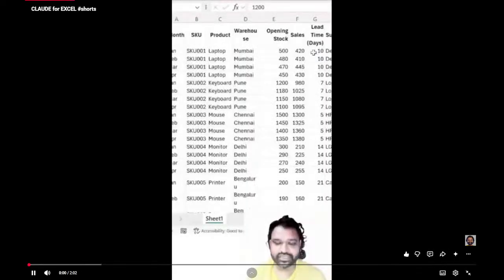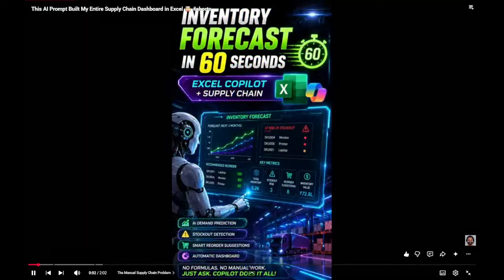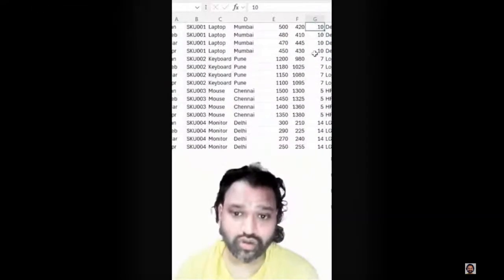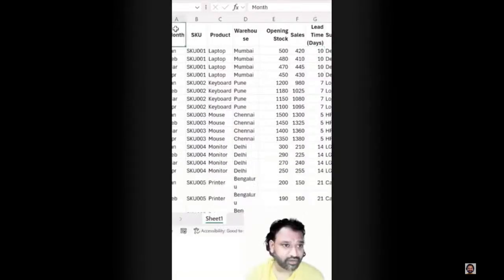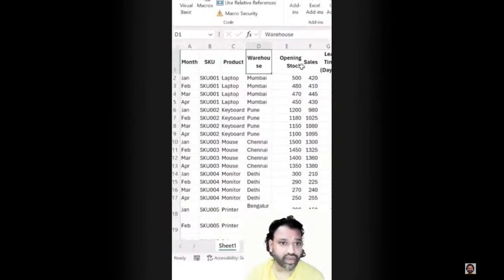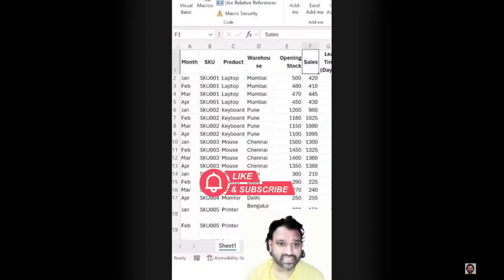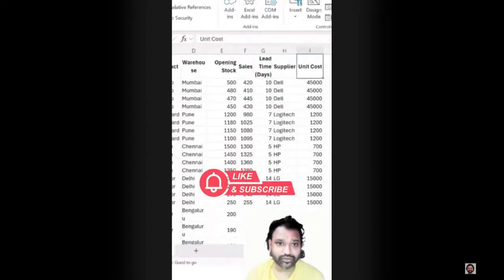Supply chain teams spend hours creating forecasts, creating reorder points, and checking stock levels manually. Okay, here you can see I have this open data available: month, SKU, product, warehouse, opening stock, sales, lead time analysis, supplier, and unit cost.